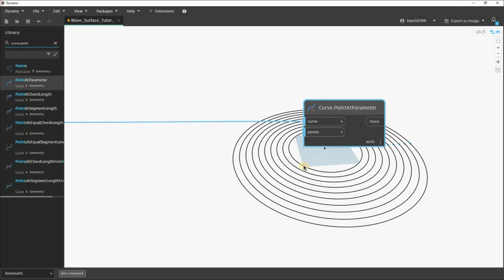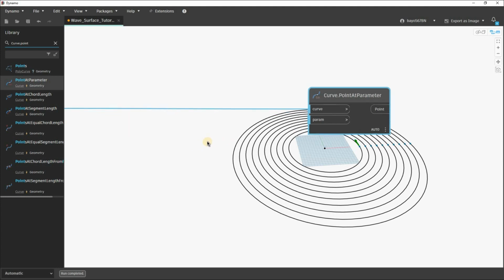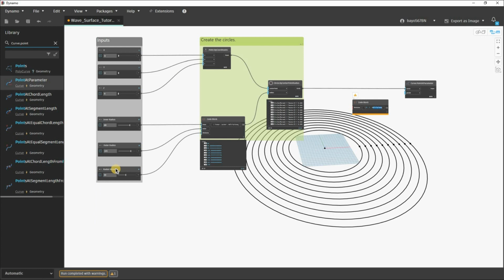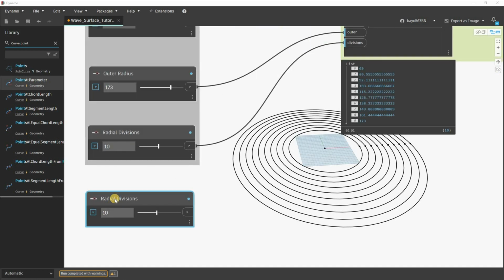So what we're going to do is use a code block to create a range from 0 to 1. I'm going to double click with my left mouse button and then type 0..1..#divisions. Okay, so what I've done here is create a variable, and I need to assign the divisions to that. So I'm going to duplicate this node over here, Control C, Control V, and I'm just going to name it something like circumference divisions.